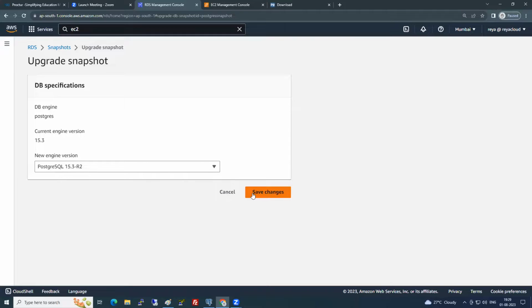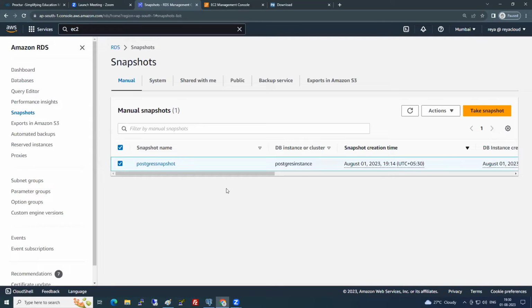Here also, for the engine, you need to stop all the databases, all the connections, and then you take the backup of all these databases, then install the newer version of MS SQL and then restore all the databases back again. It's a big task, but here it's just a matter of selecting the version and clicking on save. And from this snapshot, can you launch a DB engine?